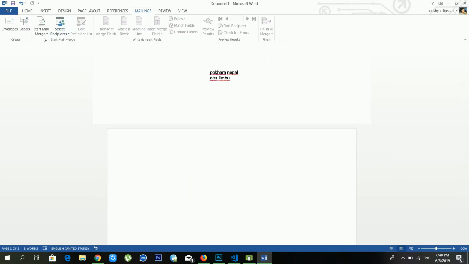Another option is Start Mail Merge. It's one of the useful options of Microsoft Word. If you want to create letters, email messages, envelopes or labels directly, lots of options are available. But if you want to create everything from one place, you have to use the Step-by-Step Mail Merge Wizard.